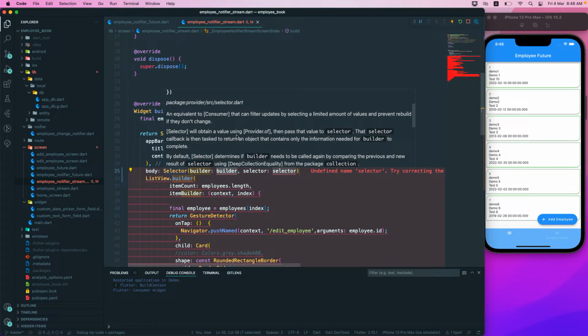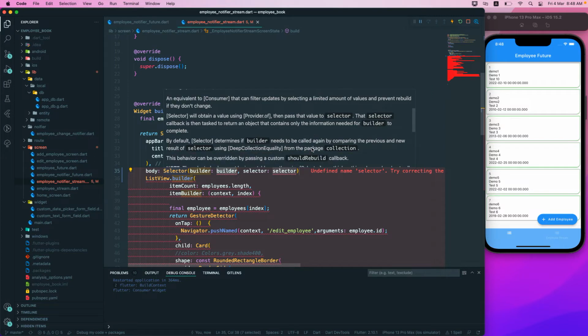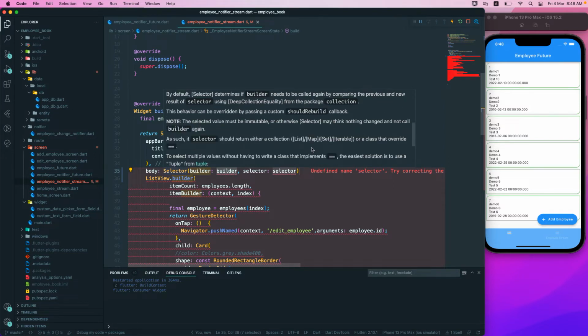The selector will obtain the value using the provider and pass the value to the selector, and the selector callback is then tasked to return an object that contains only the information needed for the builder to complete, which basically means that we have to return a selected object that we need to pass to the builder over here. So you can just go and read more of the documentation on how it can be used.